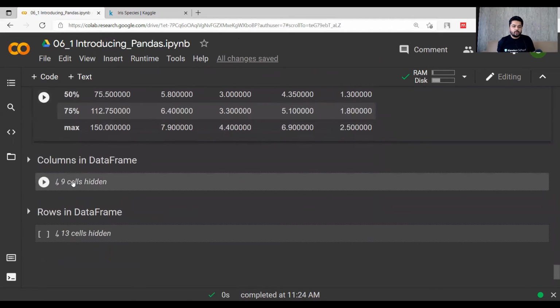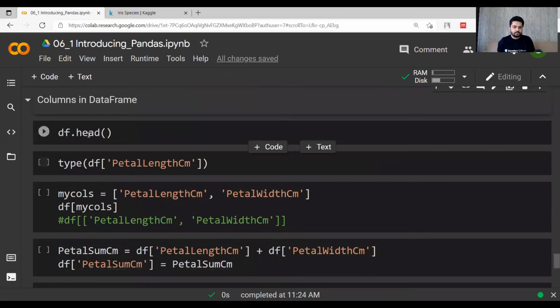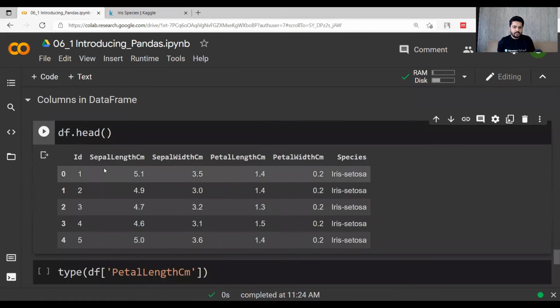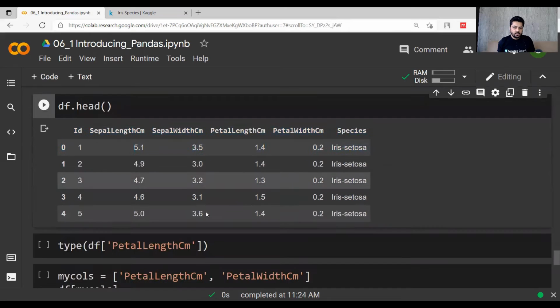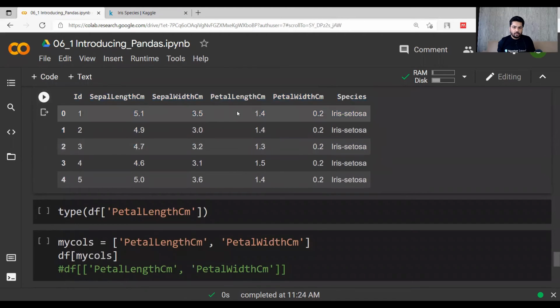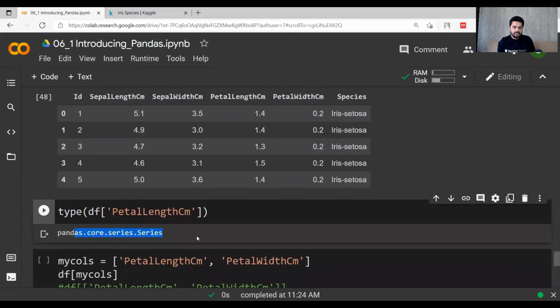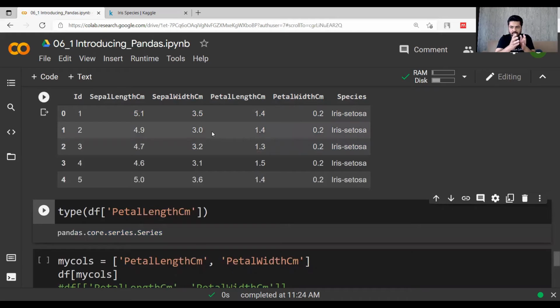Now let's do some column operations within the data frame. So if I run this df.head, you will see that there are these 6 columns. Now if I want to know what is the data type of my petal length cm column, I can run this command type df petal length cm. Okay, so this is a series. Obviously it is a series, multiple series are joined and we say that it is a data frame. So this single column is a series for us.